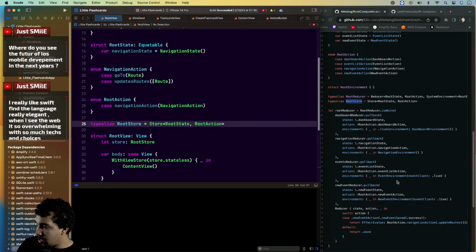Let's see. I really like Swift. Find the language really elegant. When I see the web, it's so overwhelming with so much text and choices. Where do you see the future of iOS mobile development in the next years? iOS mobile development is not going anywhere. Native development isn't going anywhere. You have to have native development, especially on iOS, where it's all controlled by Apple. So Swift development is going to be here the same way that Objective C is still here.